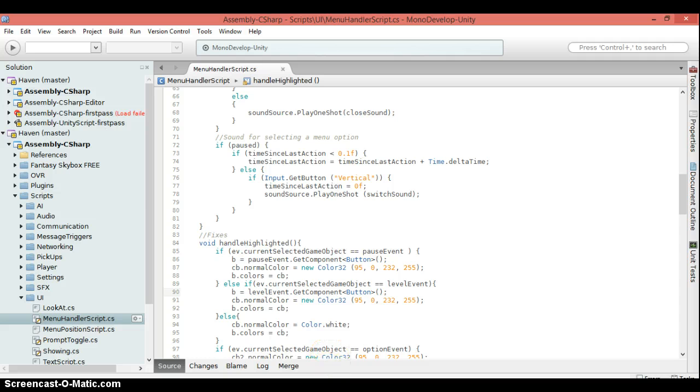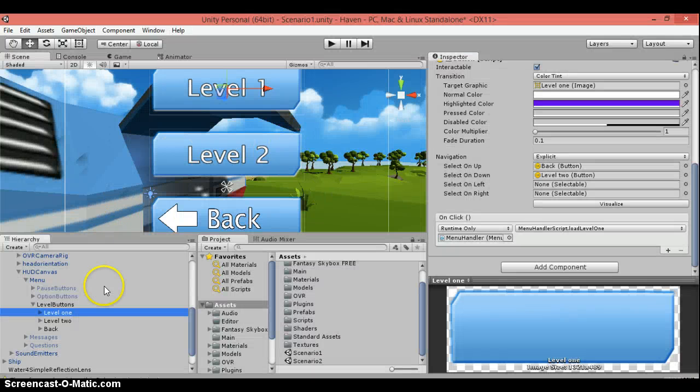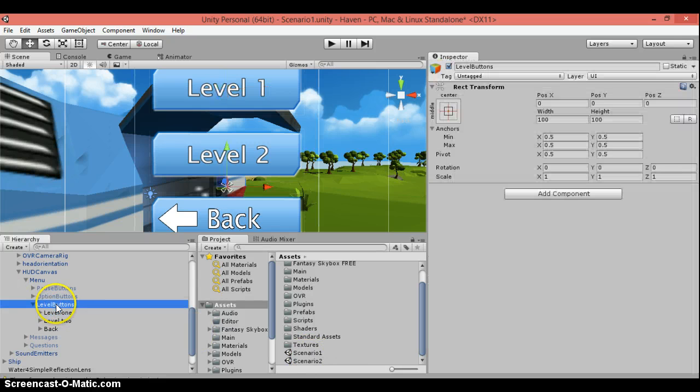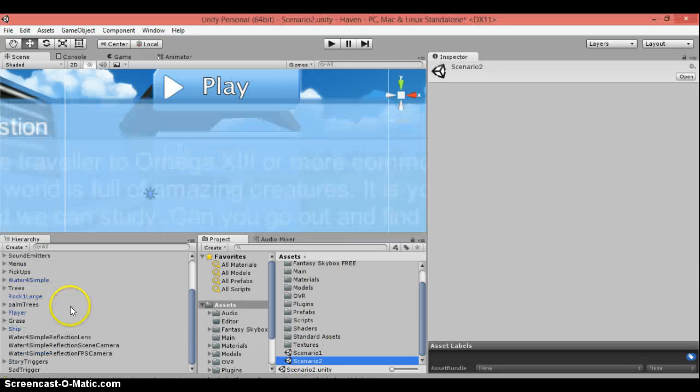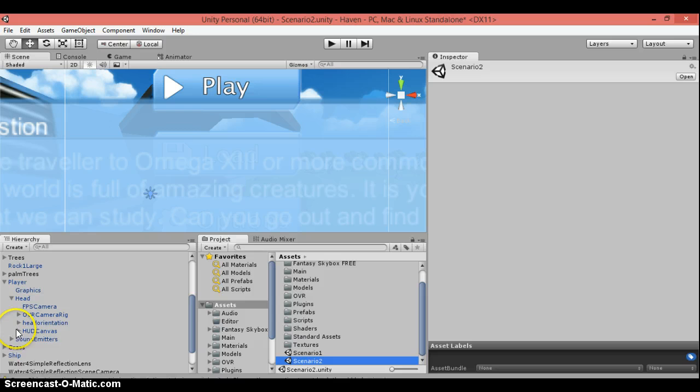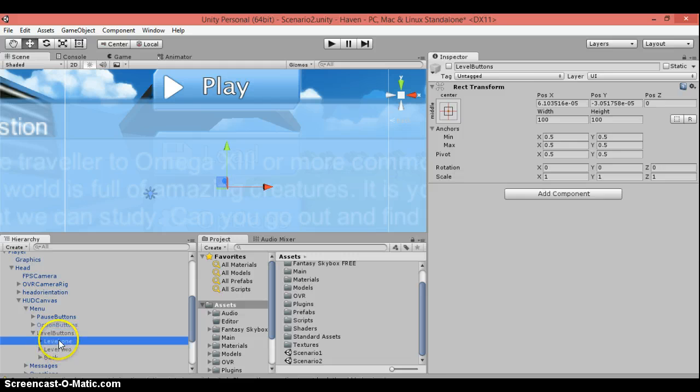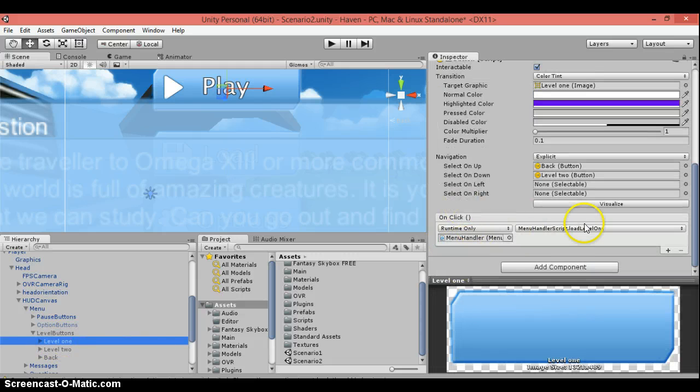So you can just copy this, I'll send this over, and then you're going to have to make these buttons for both scenarios. So for scenario 2 you're going to have to just copy this and paste it into scenario 2. So there goes scenario 2. And when you copy it, these on-click events will be reset to be 0, so you're going to have to redo them. Don't know why it does that, it just does.